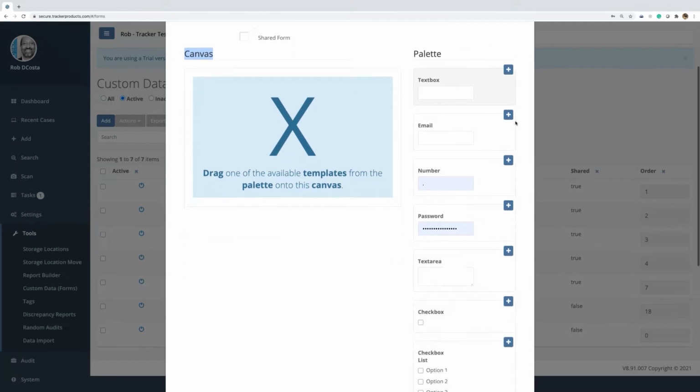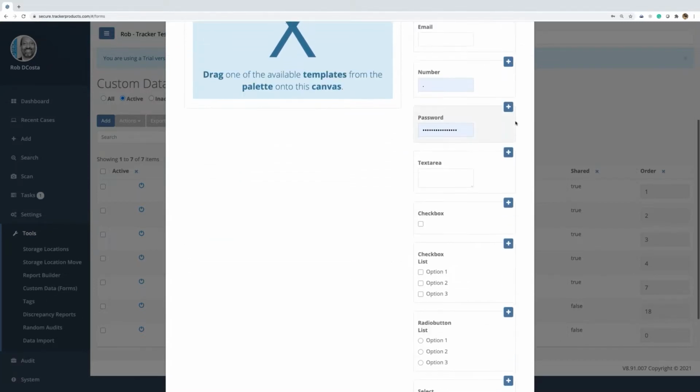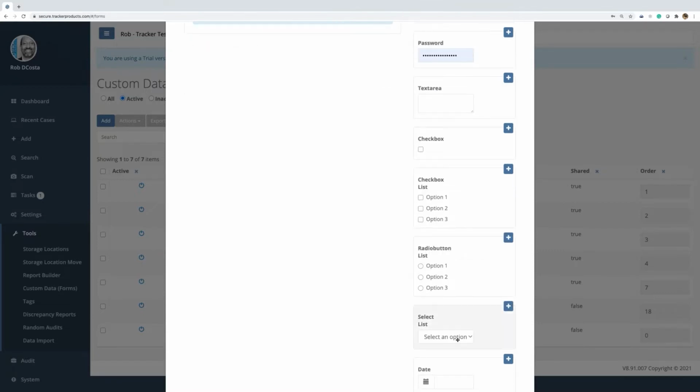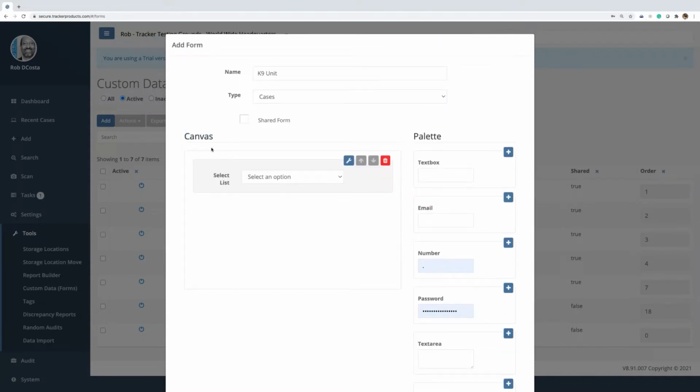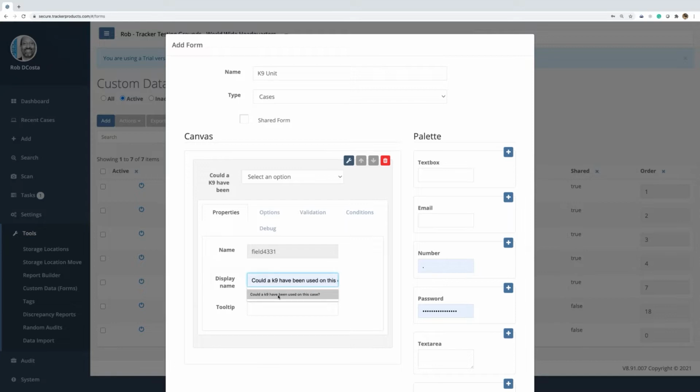The first thing from my palette I'm going to select is a selectable list because I just like them. So I'm going to click the plus there. And that's going to put that selectable list here on my canvas, where I'm now going to click the wrench icon and start to customize this area. So the display name is what I'm going to change. I'm just going to simply ask the question, could a canine have been used on this case?